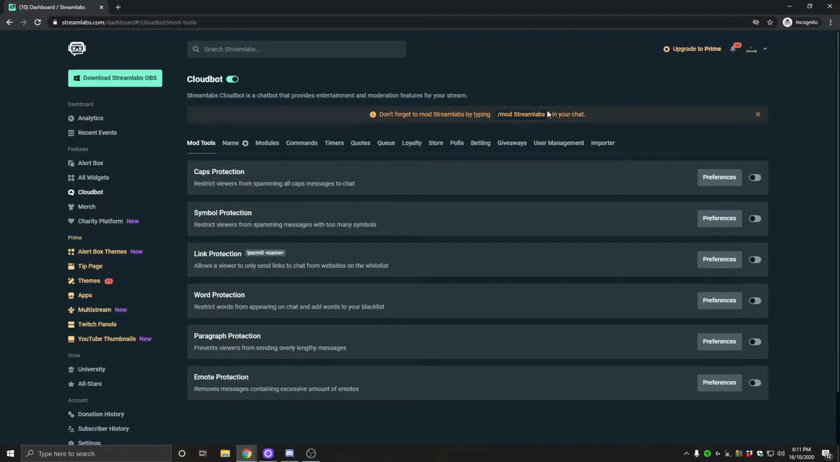Now, an important thing is, don't forget to mod Streamlabs by typing this in your chat. Now, this is for Twitch. It might be different for YouTube or Facebook, so just check and make sure that Streamlabs is a moderator on your stream. This is to ensure that anything that the CLOUDBot tries to message in your chat is allowed.